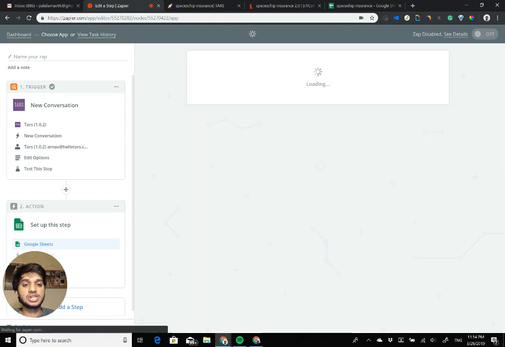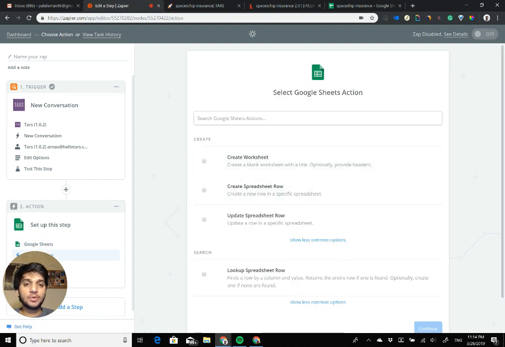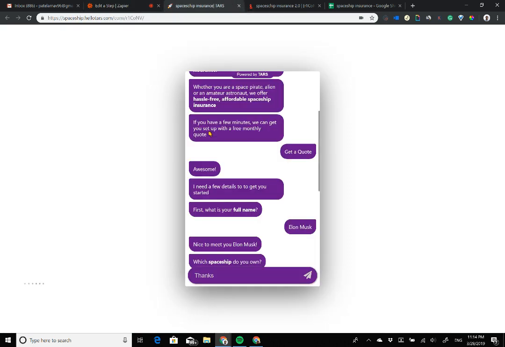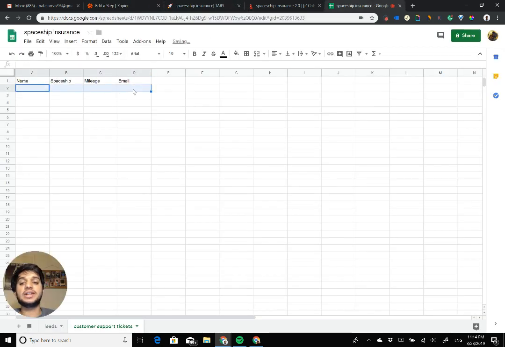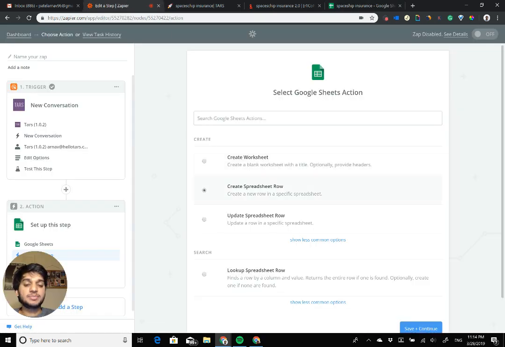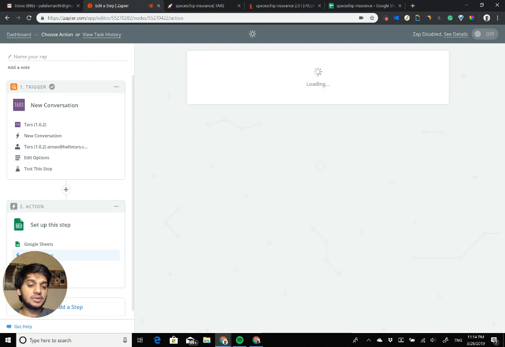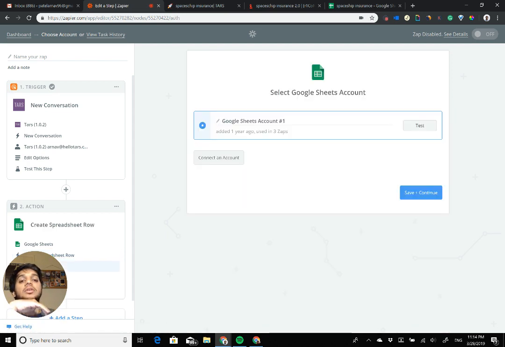So I'm going to select Google Sheets. What I want to happen is every time a new lead like this is captured, I want it to create a new row over here and save that lead information in this sheet. So I'm going to select create a spreadsheet row from the options over here, hit save and continue.